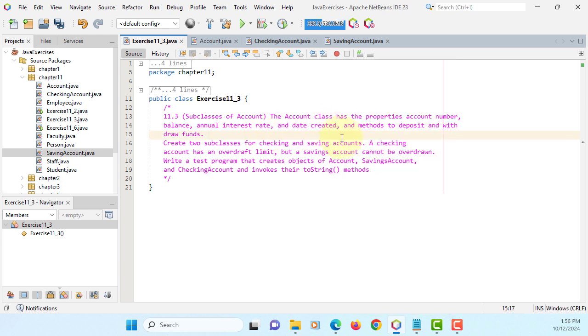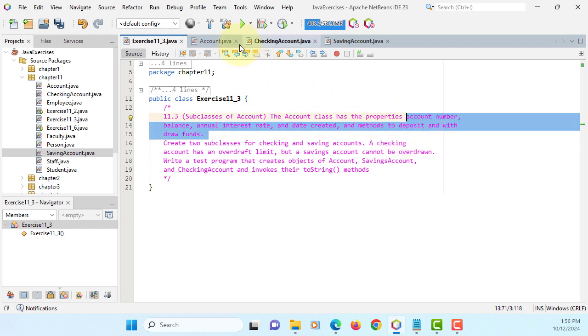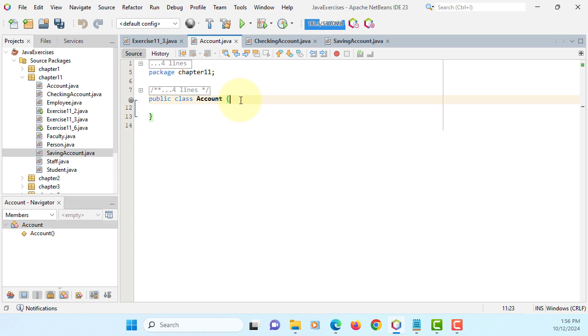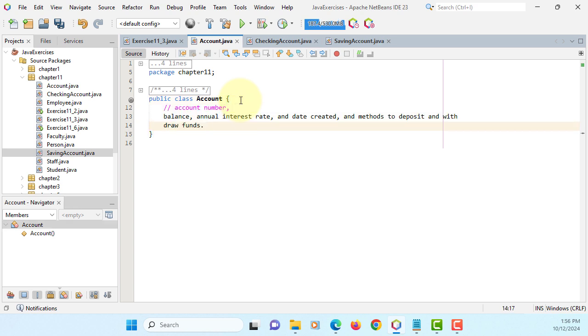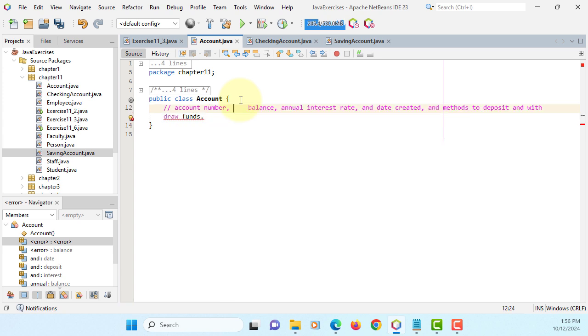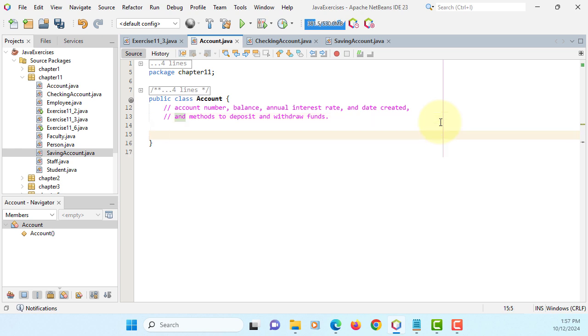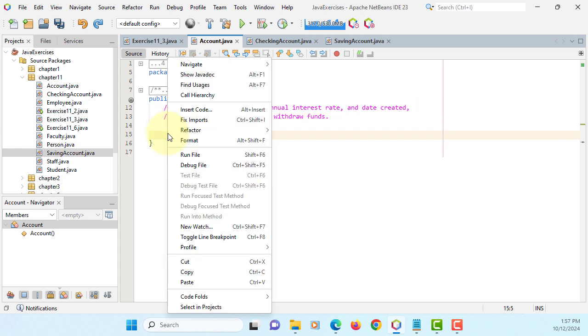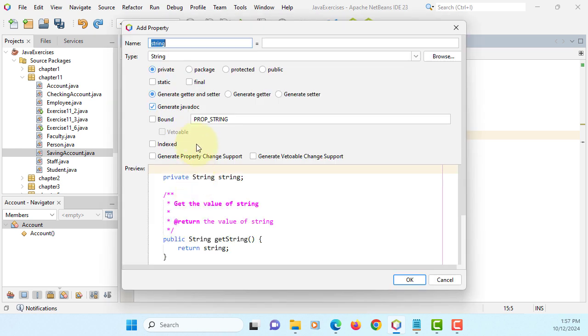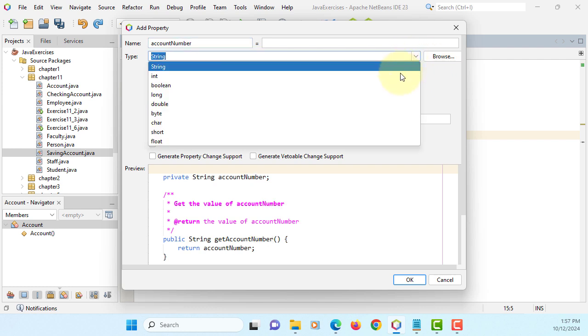Okay, let me copy the properties of the account class. So we have account number, balance, annual interest rate, and date created. Also, we need to have two methods, deposit and withdraw. So insert code, add properties, account number. I assume it's an integer.